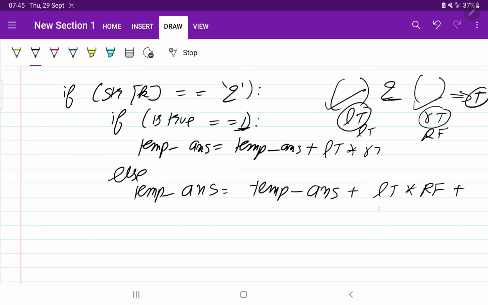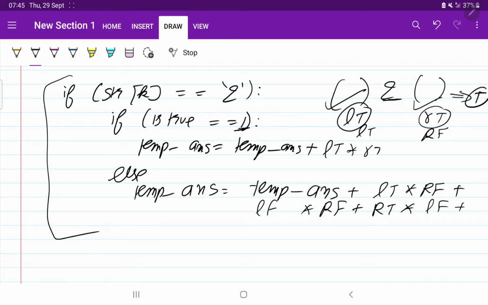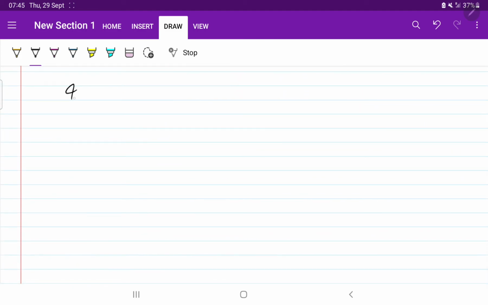There may be a possibility that right is true and left is false. There may be a possibility that left is false and right is false. So we are going to add all of them. So this is the condition for AND. This was the condition for AND. Now let us write the condition for OR.